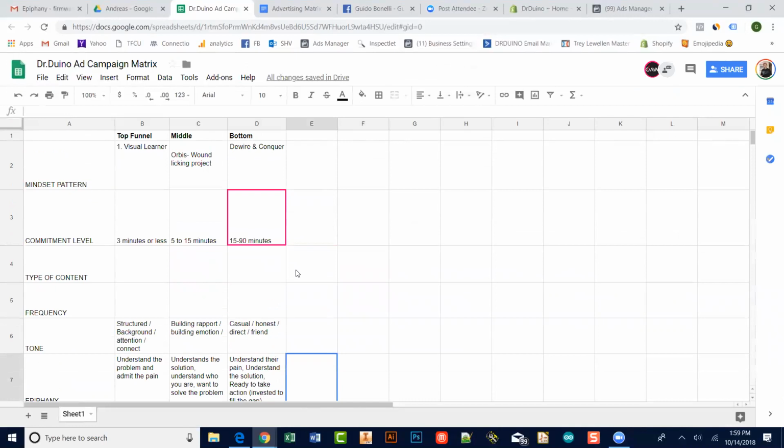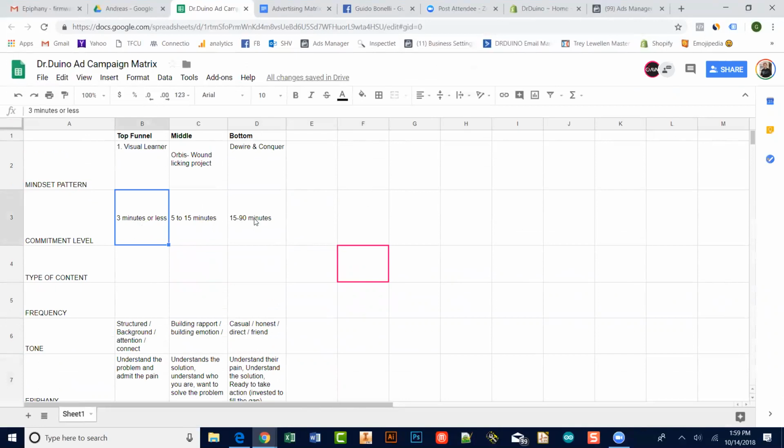That's an average commitment level, but it's a good standard to see at this stage. When they're at the top, when they're at the middle, they have different commitment levels, right? It's really hard to get someone right at the top of the funnel to watch a video for more than 5 minutes. Actually, not just videos. It's the amount of time they're willing to pay attention to you or your content, whether it's a blog or a video or a photo or whatever.